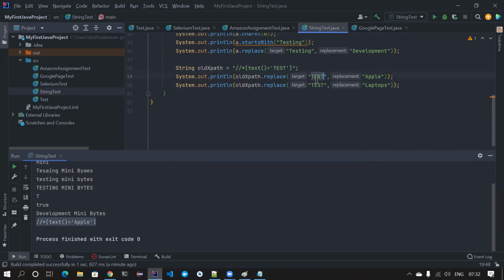We will replace the dummy text on the fly with whatever value we want, and create our own XPath. So now this is our own XPath, a new XPath that we actually need for our testing. This is what we're going to use.